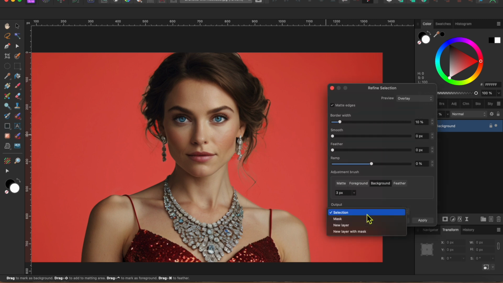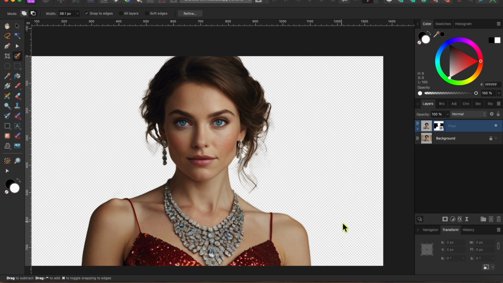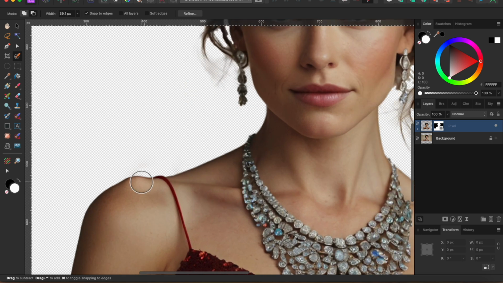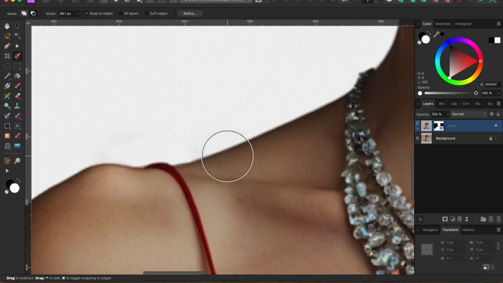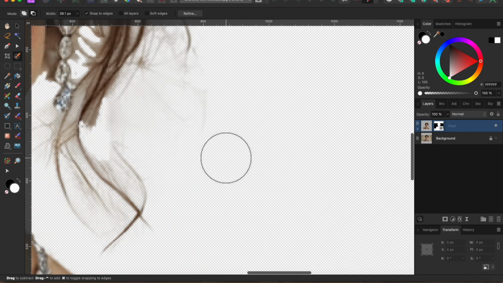To bake in the changes, first go to the Output drop-down at the bottom of the Refine panel. You can select any of these you want. I usually select New Layer if I'm confident, or New Layer with Mask if I want to make more adjustments in Mask mode later. I'll select that one just in case. Now, if you zoom in and take a look, you can still see some areas that look smudgy.